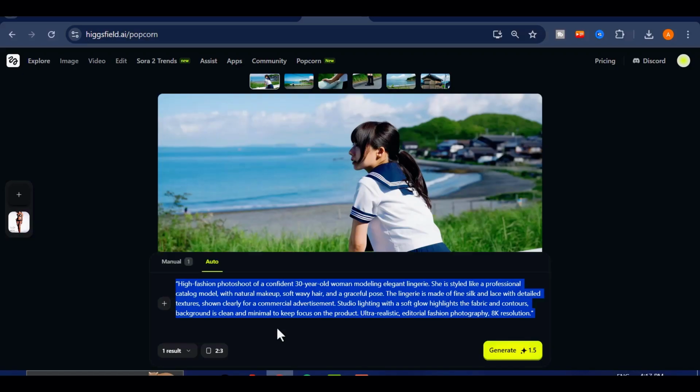Ultra-realistic, editorial fashion photography. 8K resolution.